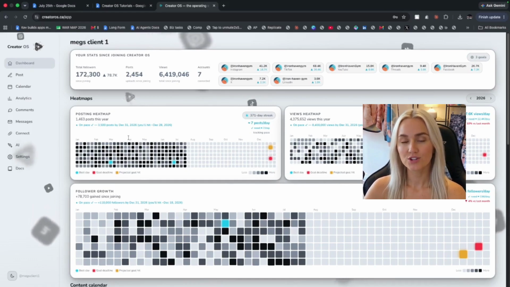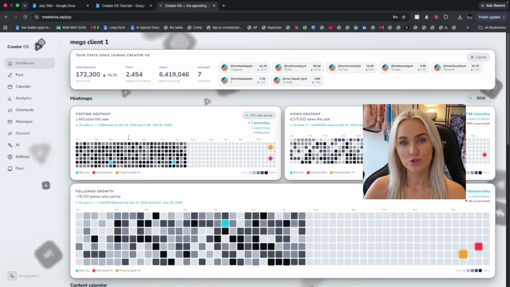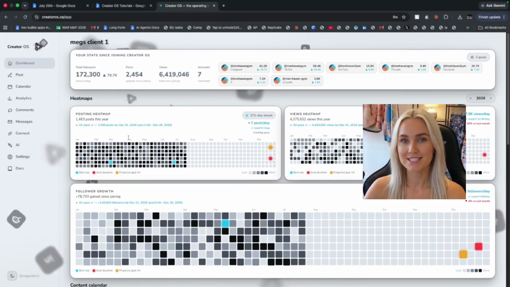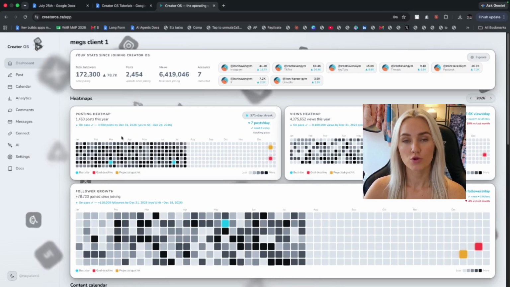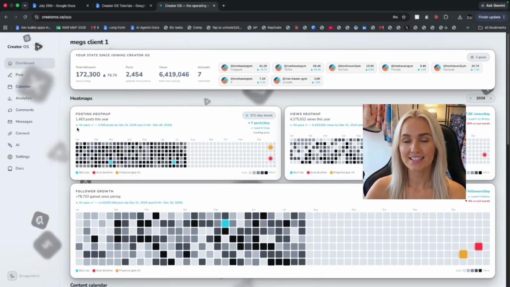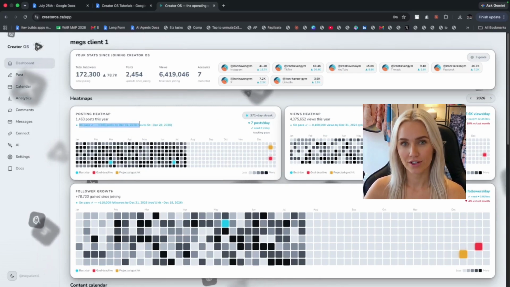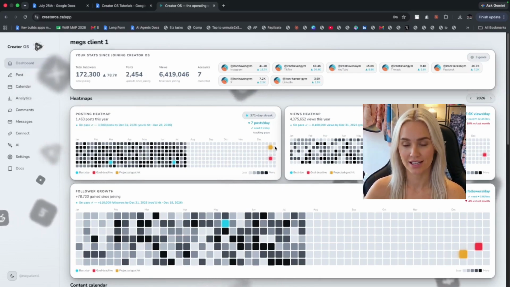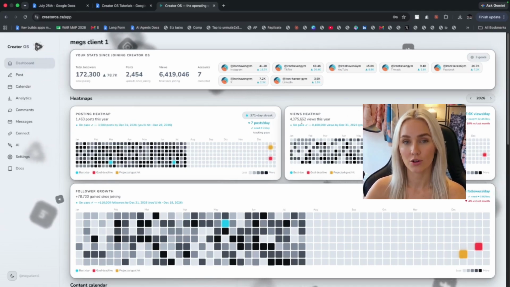But when you're using Creator OS, it allows you to set up these automations and schedule all of these posts, and let AI do all of this, and all you have to do is watch from an outside view. Right now, we can see that my client is on pace to hit the goal of December 31st, 2026, and we're actually on pace to hit it 3 days earlier. We have the same thing applying for the views heat map and the follower growth heat map.